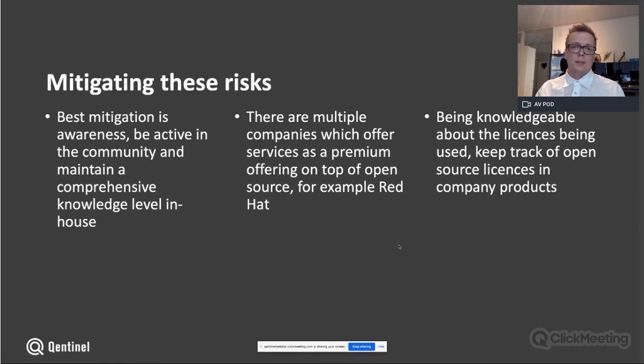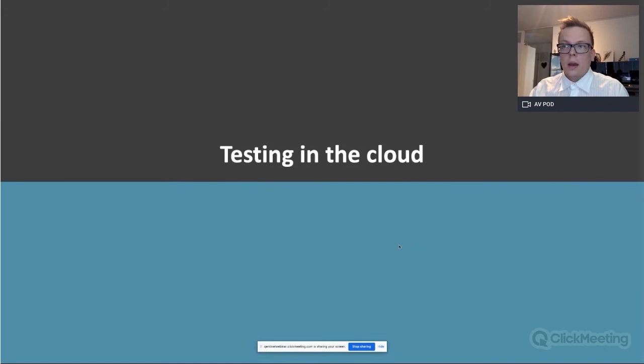And the last thing is to take care of the licenses, so you don't end up in a situation where somebody can come in and notice that, hey, you're actually using a license under which your whole piece of software should be open source. So you don't want to end up there.